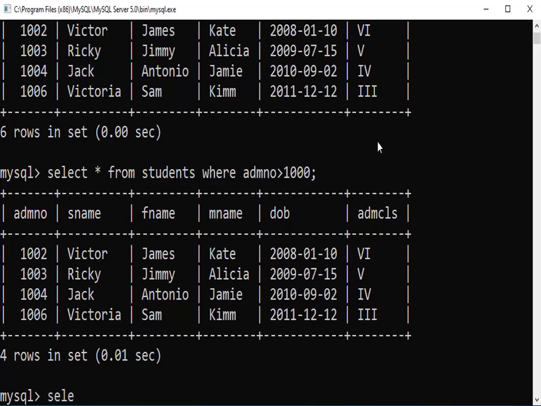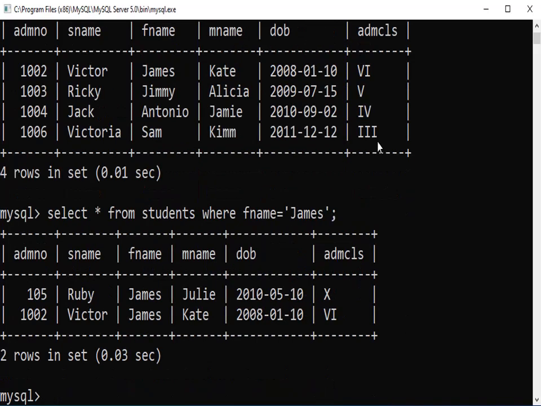Let us try one more. Select asterisk from students where F name equal James. Here we can see there are two persons who are having F name as James, and only those two rows are displayed. Now let us see the projection section.